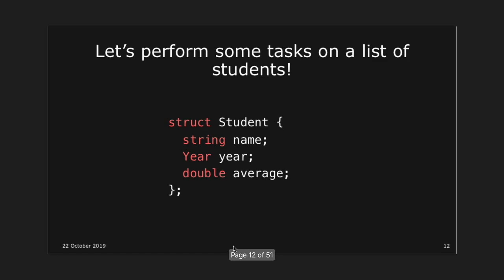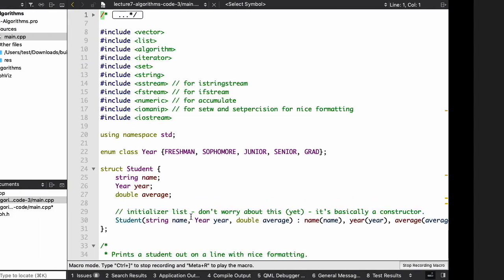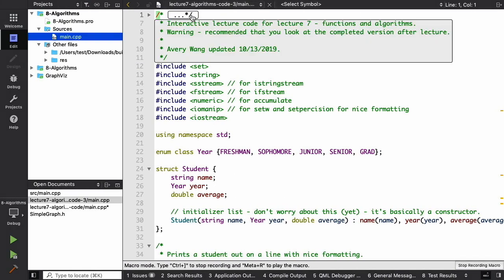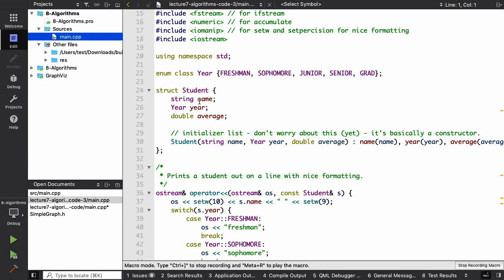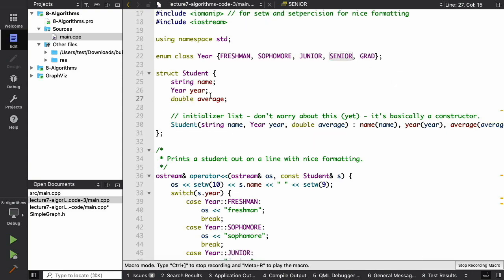All right. Let's do some tasks on a list of students. If you look at the code here, I have created a struct called student. Each student has a name, a year, and a double. We didn't talk too much about these, they're called enumeration classes. Essentially, it's just named constants. So year could be one of 5 different constants: freshman, sophomore, junior, senior, grad. Yeah, kind of like in Java. And we also have a double for each average. Don't worry about this, we'll talk about this next week.